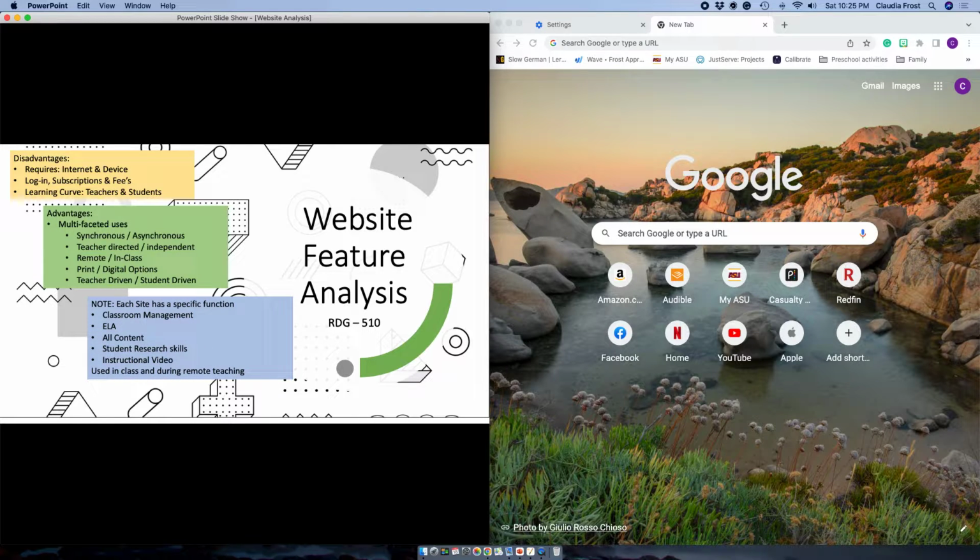Just a little note on how we're going to proceed from here. Each site has a specific function. Each of the sites I chose are ones that I've used in my classroom and also during remote teaching. So the first one is a classroom management site. Then we're going to look at an ELA specific site. Another site is very similar, but it has all content in it. The next one is a research designed site specifically for helping young students do research. And the last one is just some free instructional videos that are all on a website.